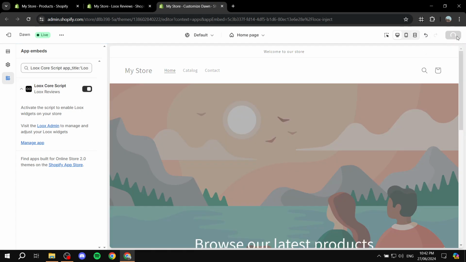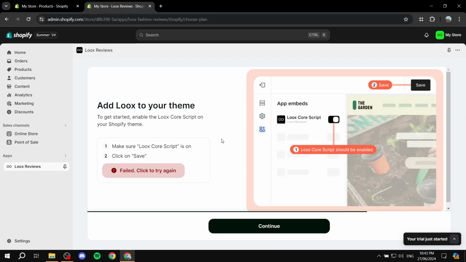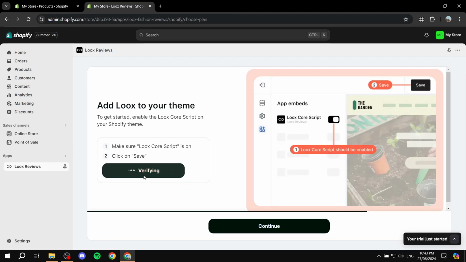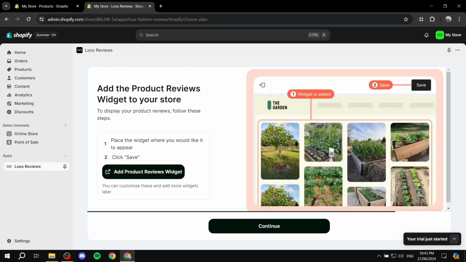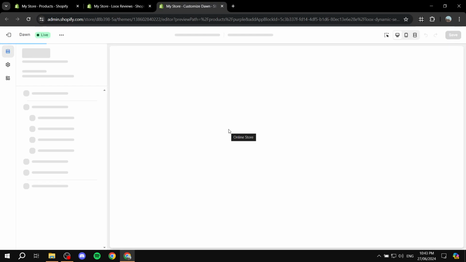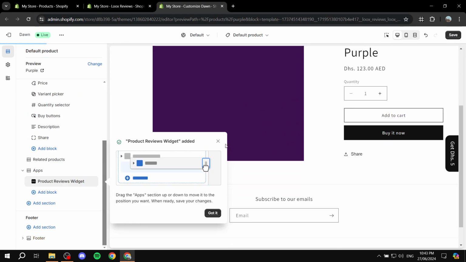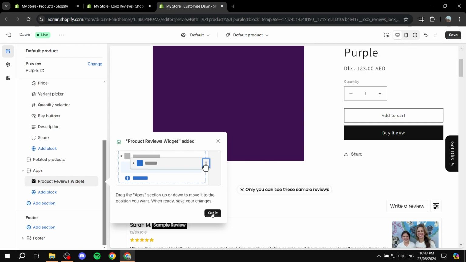Click on save after you're done with this, and we can just exit out of here once it's saved. And we can just go ahead and make sure that it is enabled. Click on continue. And now we can also add the product reviews widget. Just click on this. And here we can go ahead and add it and see it for ourselves for the first time. So after we click on that, we can just click on got it here.